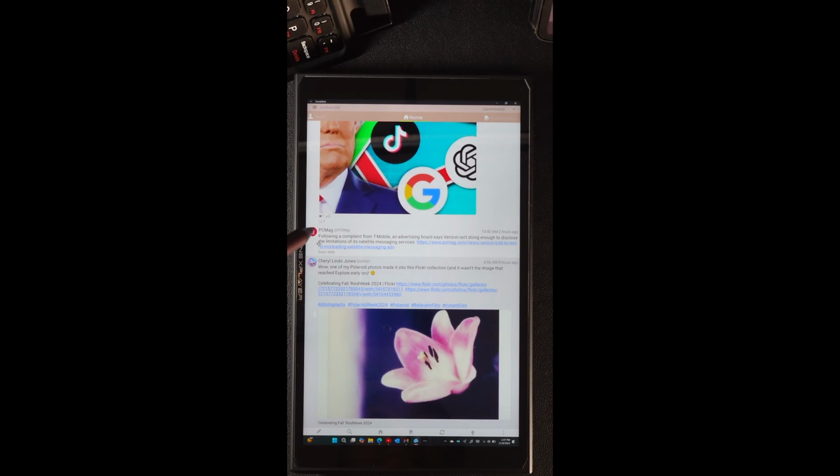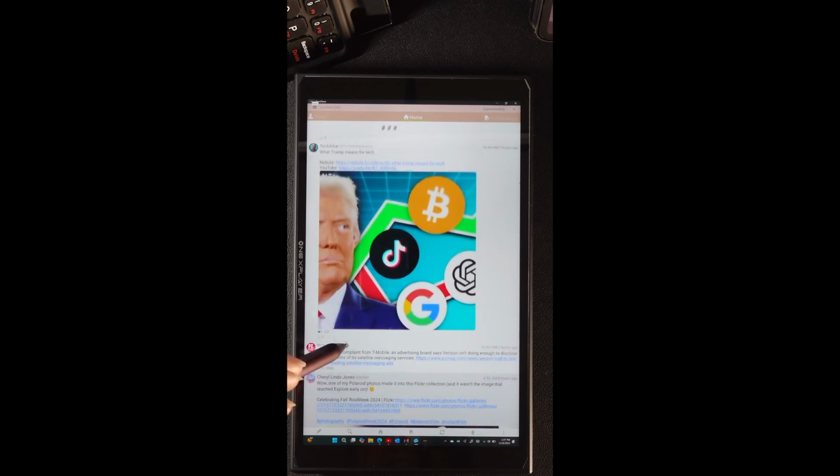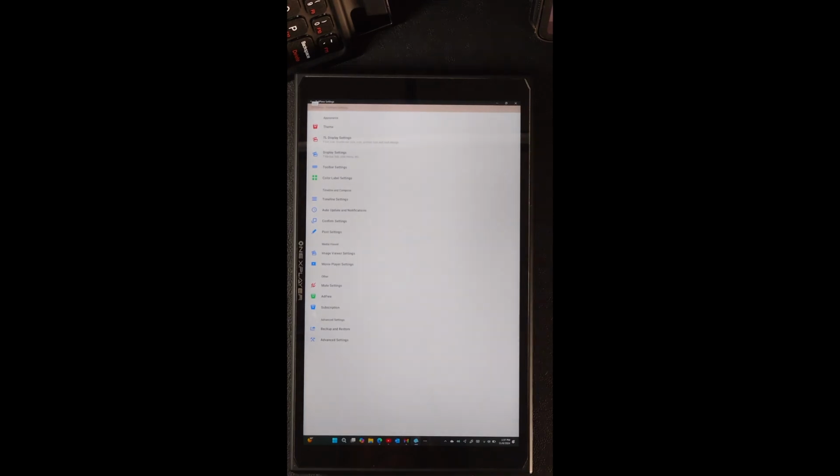If I want to know more information about a particular user, especially if it's someone who's been boosted and I'm not following, I can come into their profile page, I can follow them, I can mute them, I can block them, I can unfollow them. So the basic functionality you would expect from a Mastodon client, you get that here. Mastodon and Blue Sky are both supported here, and the configuration options are pretty similar.